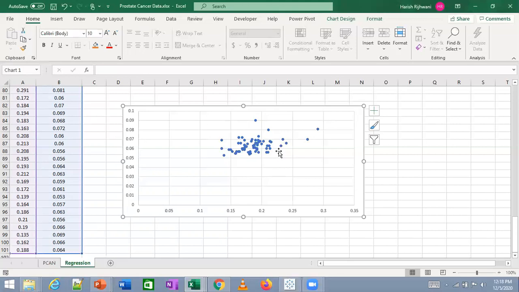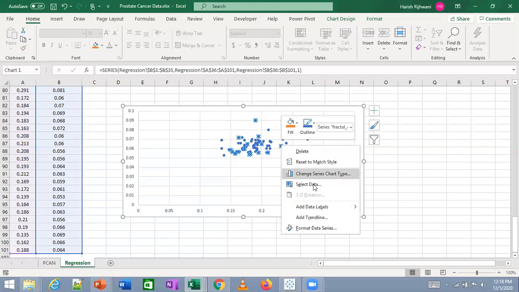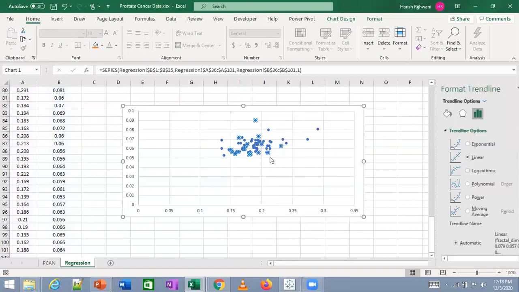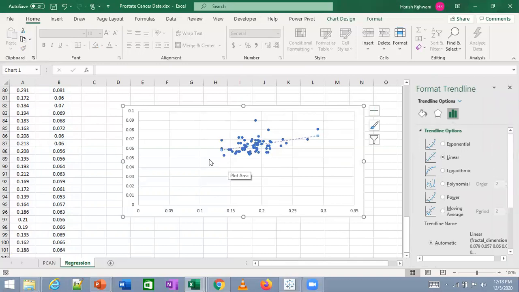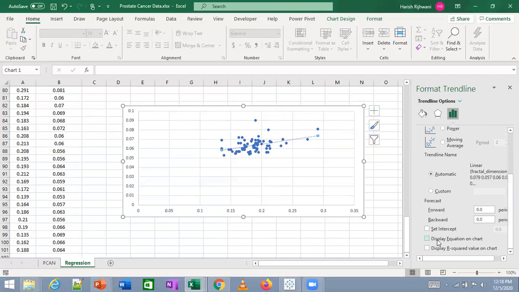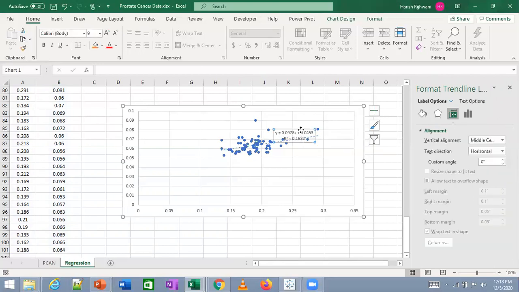All right. Now once you have the scatter plot, right click on any of the points and click on add trend line. And you'll see a straight line. You see this straight line. Okay. It is a linear line. This is your regression line. If I display the equation on the chart as well as R square. All right. So I'm just going to increase the font a little bit.